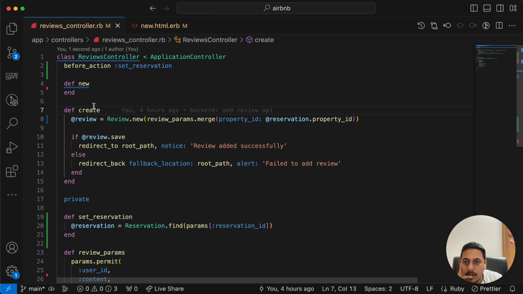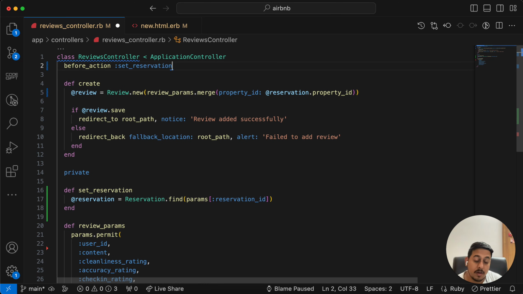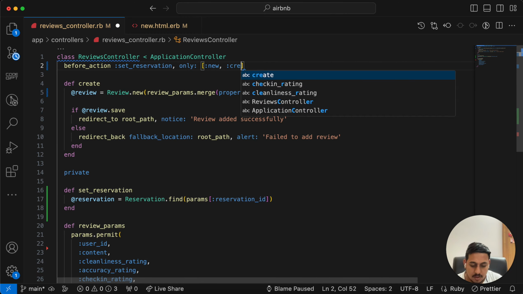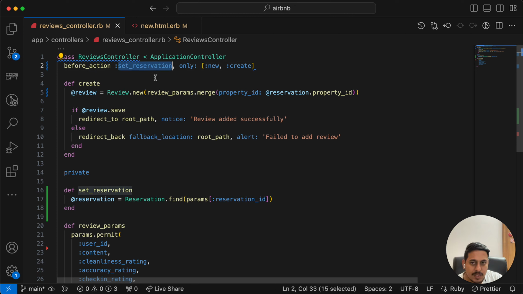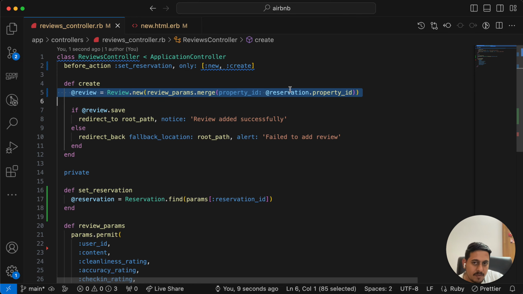Okay, because this is empty, we don't want to use this. At the same time, we will have to use only, this is not compulsory, but it's the better code basically. So what it means is that we will call this set reservation only for new and create actions, not for anything else. So that's how this has been fixed.